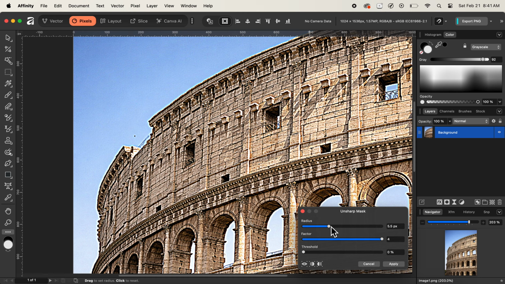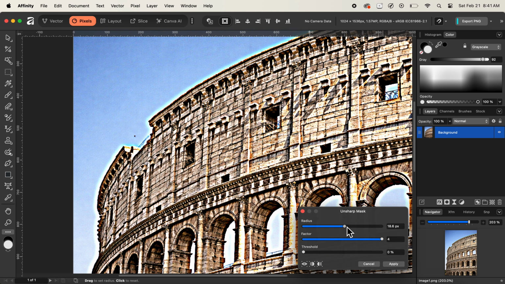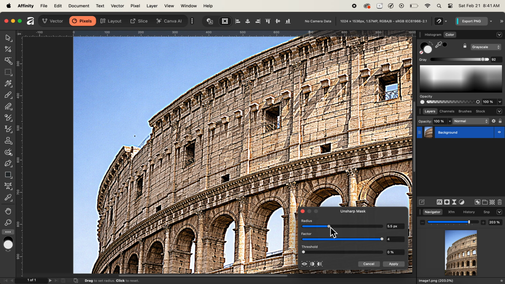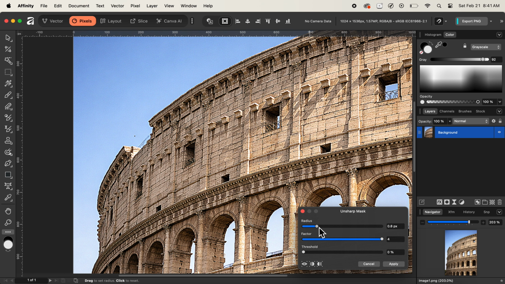The next thing is, we can crank up the value of the radius all the way to the right, to a maximum value, only if our image has a higher resolution. However, if our image is of a low resolution, it is okay to set the value of radius to a minimum from 0 to 1 pixels. So I'll set the value of radius to maybe 0.5 pixels for now.